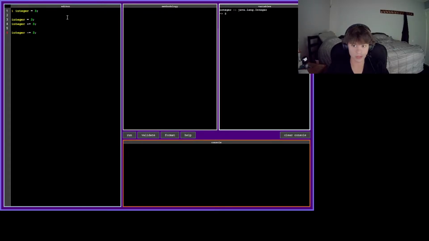So if we go ahead and run this, of course, variable integer will be 3 again. We can even print it down here to make it a little bit more obvious. Integer is 3, adding 3 to it, subtracting 3 from it. So we can also do integer times equals 3. Integer is 9. And of course there is divide equals 3.